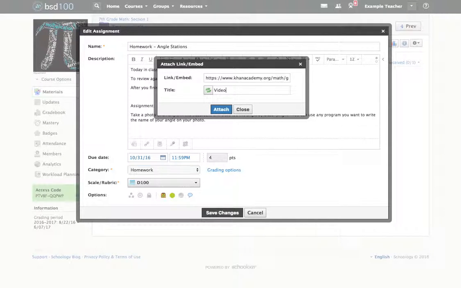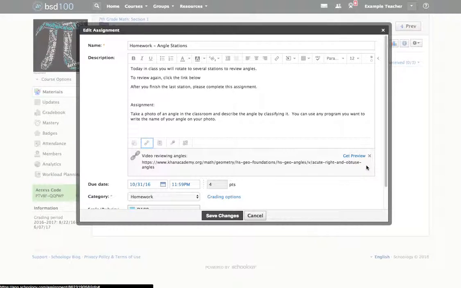Video reviewing angles. Now students have an easy way to get to that video. So you can either link the words or you can link it to the bottom here. It seems to work best with the link at the bottom here.